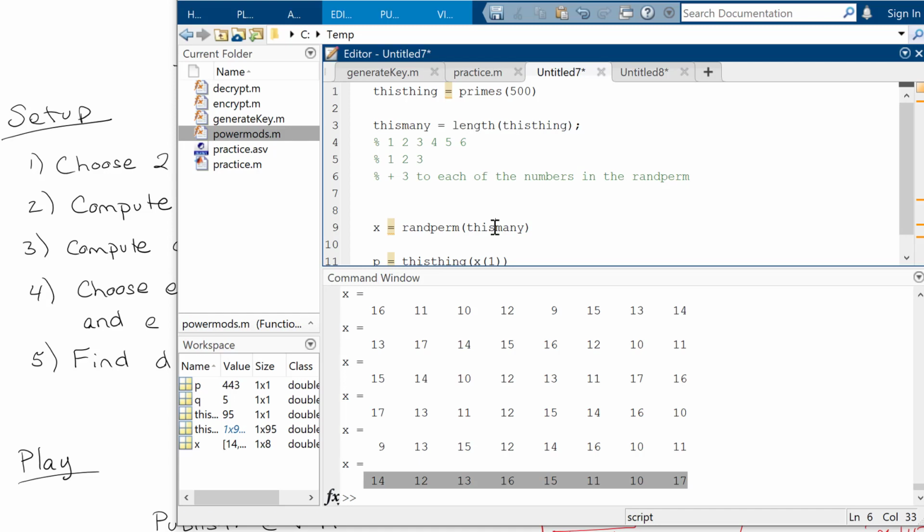So basically, I'm going to do a rand perm of the floor of this many divided by 2. This has nothing to do with RSA. We're just trying to make it a more robust generation algorithm. So I'm going to do the floor of this many plus 2, and then I'm going to add the ceiling of this many divided by 2.